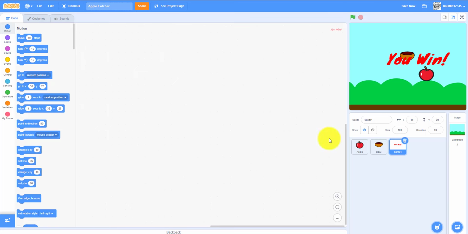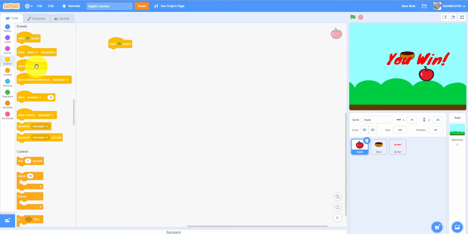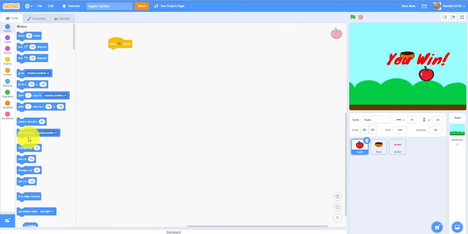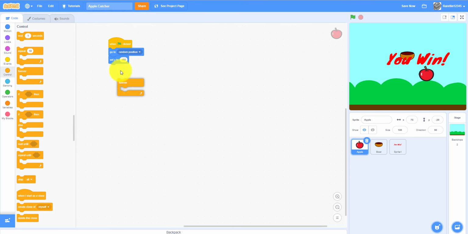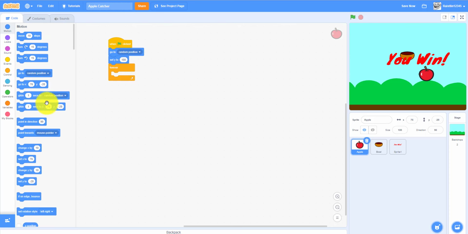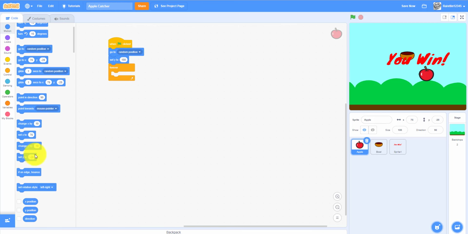Okay, so let's start with the code for the apple. You always want to start with the when flag clicked. You want it to go to a random position. Set Y to 180, so it'll be somewhere up here. Next, you want to drag in a forever loop. Everything inside will go on forever. Then you want it to change Y by -7, so that means it'll make the apple drop by -7 every time.